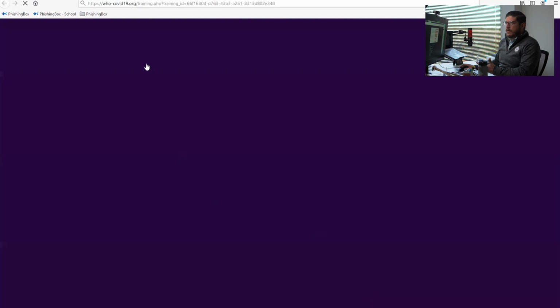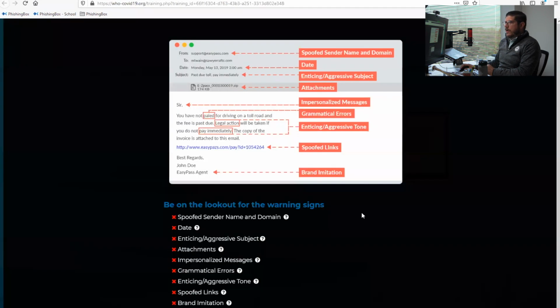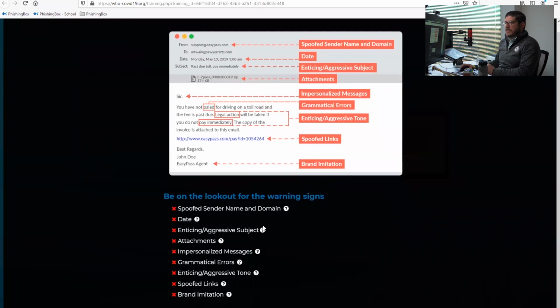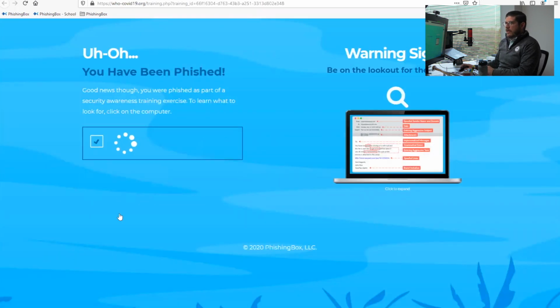This pop-up right here is going to give us those social indicators. If I'm not familiar with the terminology, all we have to do is mouse over. It's going to give you an explanation of what that really means. It's all mobile friendly as well. And then from a compliance standpoint, I understand I failed an exercise, training completed. That's then logged in the platform as well.